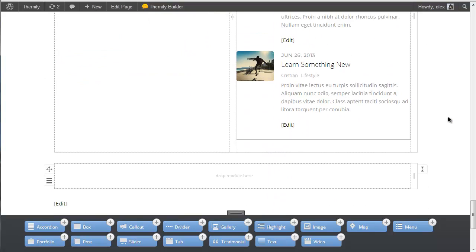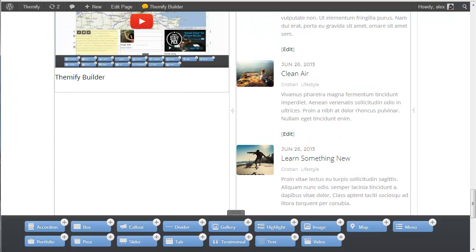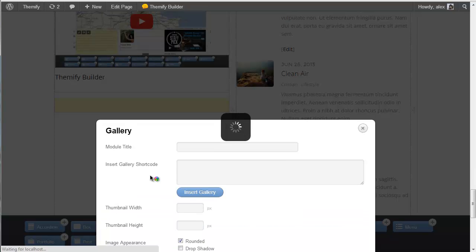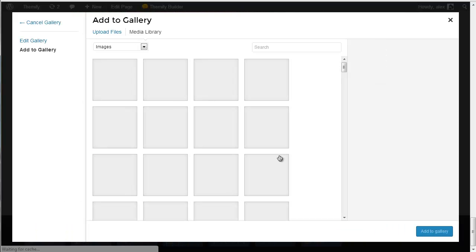This now leaves a gap on the left, so to fill that I'm just going to add in a quick image gallery. And I can do this by taking the gallery module, dragging and dropping where I'd like it, and then filling in the options. So here I'm just going to add in the gallery with no title here, so I just need to click Insert Gallery, and I can use WordPress's media uploader to build that gallery.